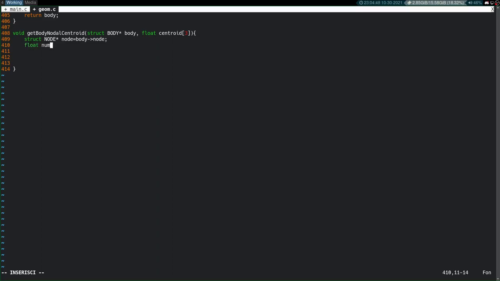Let's calculate the number of nodes. We have a function for that, but let's do float, because I want to do float division in a second. So cast as a float the count nodes in the body. Now we can loop through the nodes while the node does not equal null. And once we loop through the nodes, we can actually add to centroid. So we'll say centroid 0 plus equals node x divided by num.